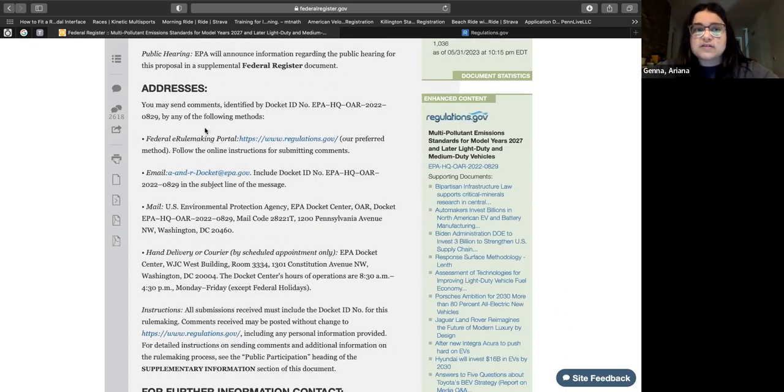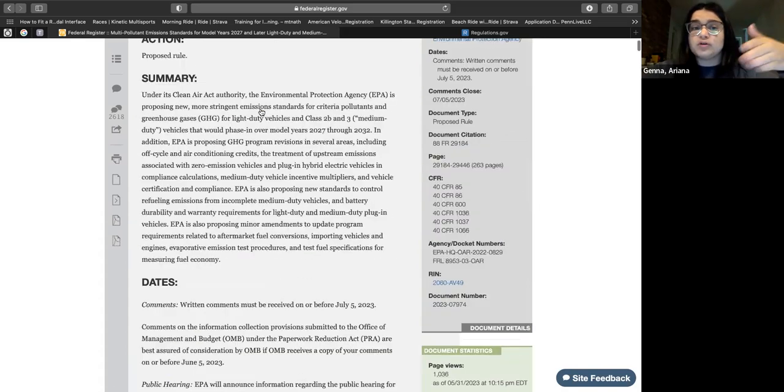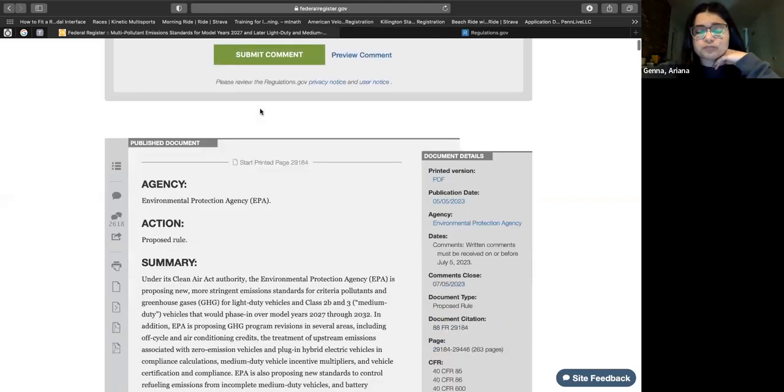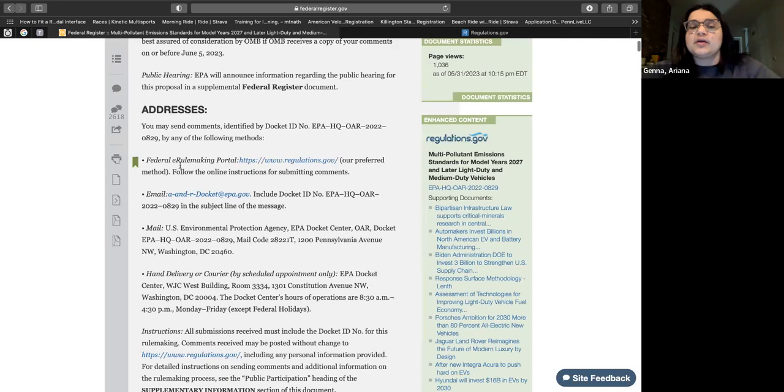And in this addresses section, it provides a few different ways that you can submit comments, along with just submitting them through the submit a comment feature on the web page itself. So the very first one we're going to look at is regulations.gov. And it's essentially a federal e-rulemaking portal.